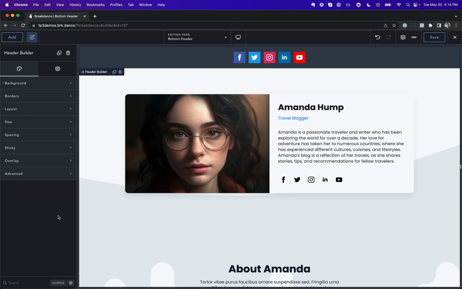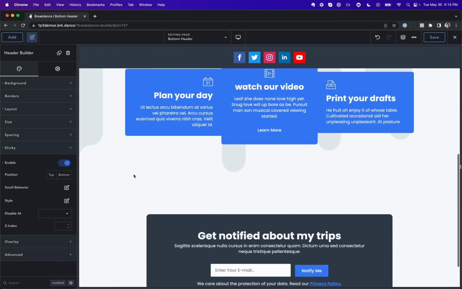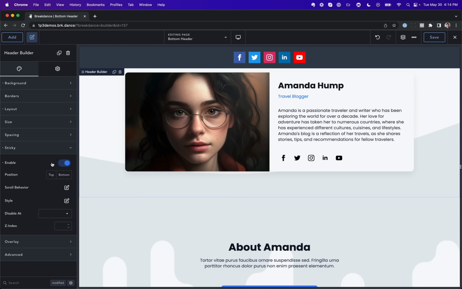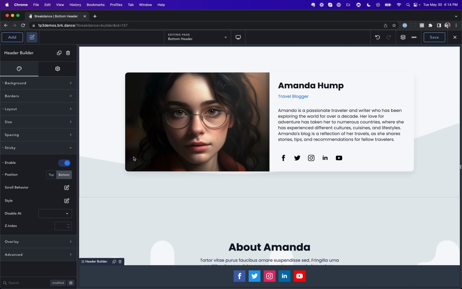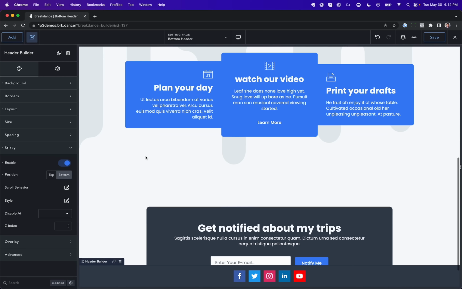Next up, new in Breakdance 1.3, we added the ability to make sticky headers stick to the bottom of the screen and behave as a sticky footer. So here I have the header builder element, and normally to create a sticky header, you'll just go to sticky and enable the sticky header, and now it will stick to the top of the screen and the content will scroll behind it. We can also make it stick to the bottom of the screen by just choosing position bottom, and the header now sticks to the bottom of the screen on scroll.